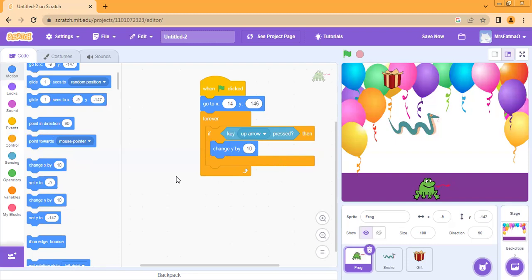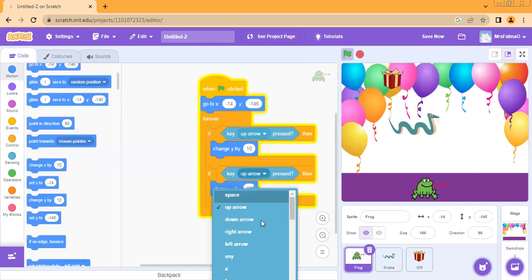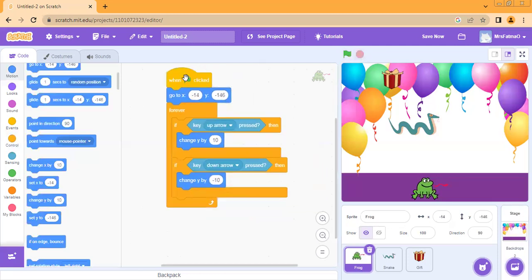You can drag another if statement and add the down arrow. Easily, you can right click the block here, duplicate it, place it inside the forever. And from here, I'm gonna go for the down arrow and add any negative value. So the Y value will be decreased. Test, it's moving up and down.